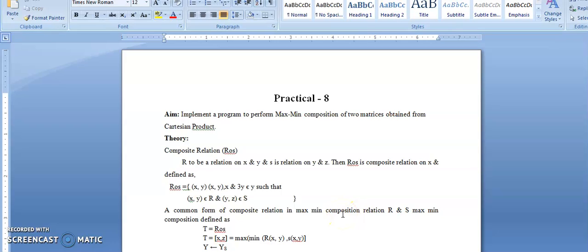Hello everyone. In this video I am going to explain practical number 8 of the soft computing lab manual. The aim is to implement a program to perform max-min composition of two matrices obtained from Cartesian product. Composition of relations is a concept of forming a new relation R∘S from two given relations R and S.